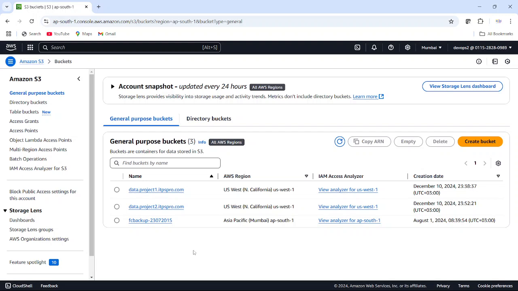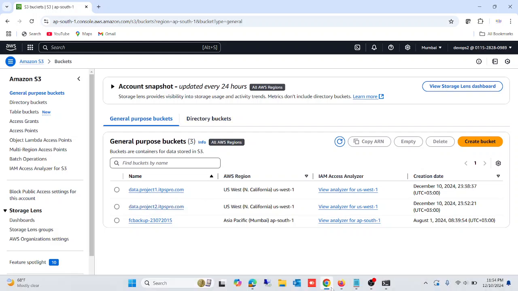So how can we do this? For example, just think here. I don't want to allow this project 2 bucket access to this DevOps 2 user. I just want to allow this project 1 bucket access to this DevOps 2 user. How can I do this? So right now when I click this, it is working for this user.